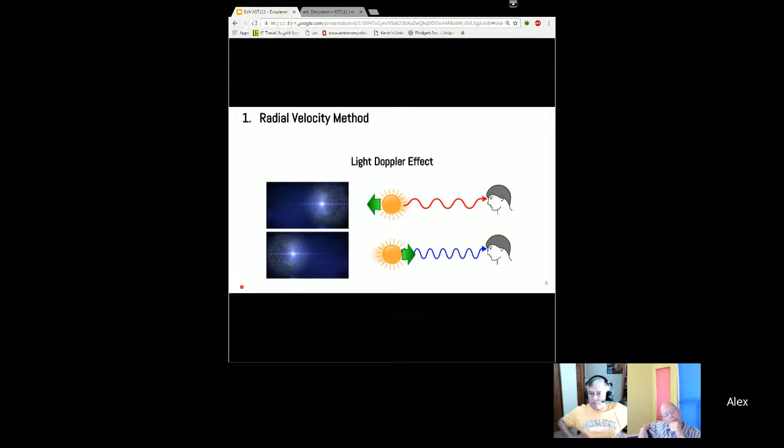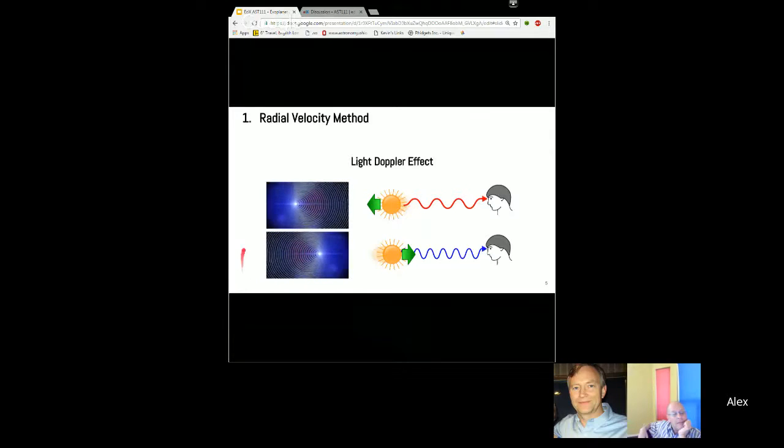So moving forward, it's also important to understand for the radial velocity detection method that light has its own Doppler effect. In sound, a lot of you are familiar with the Doppler effect. If a car is going by you, it's going to go brrr when it's coming towards you, and when it's going away, it's going to go meow. It's going to go from high pitch to low pitch when it's going away.